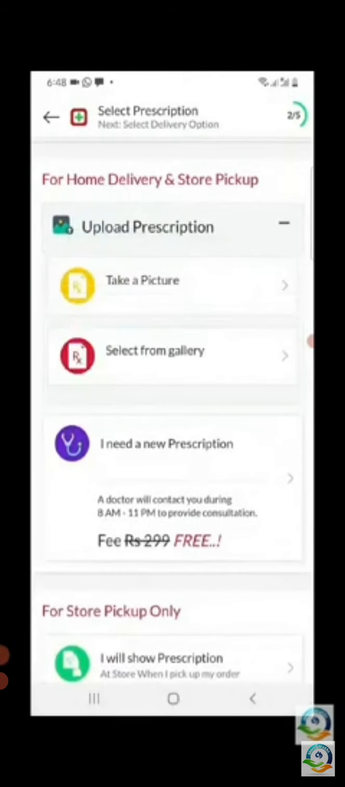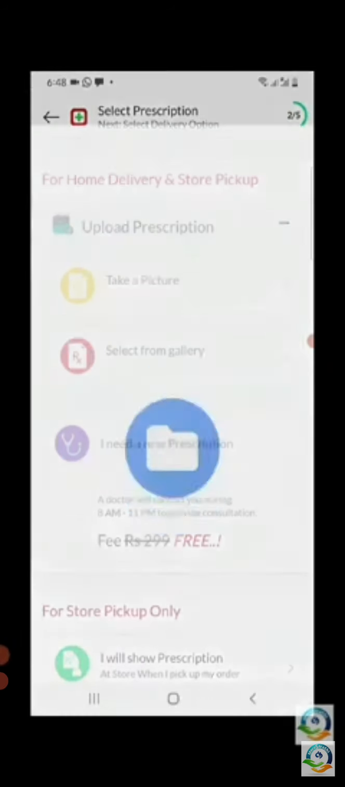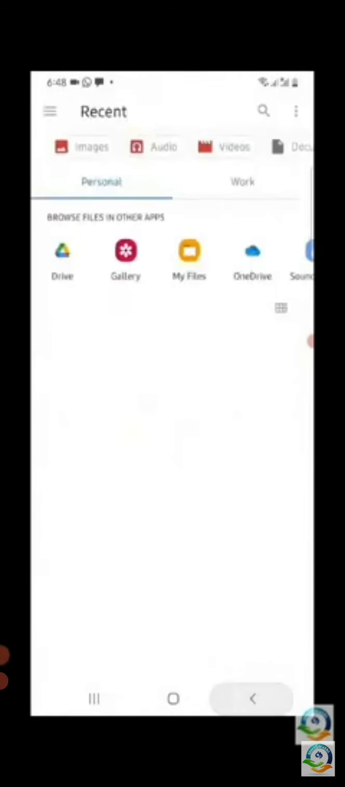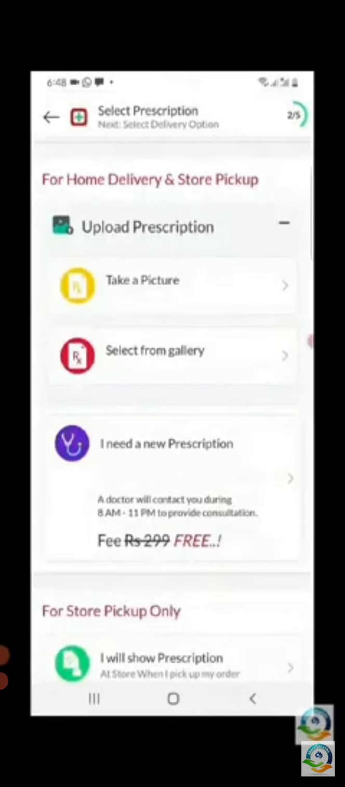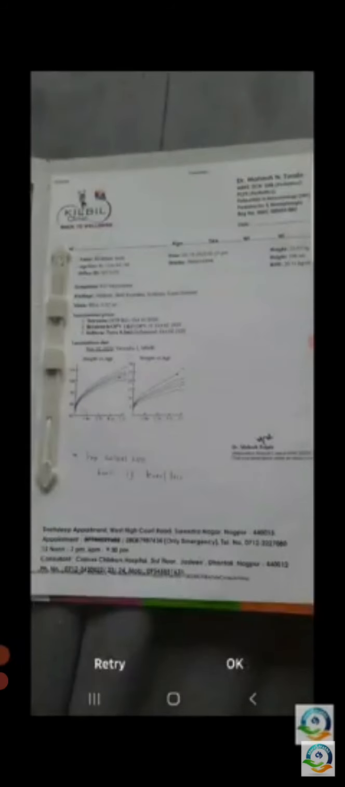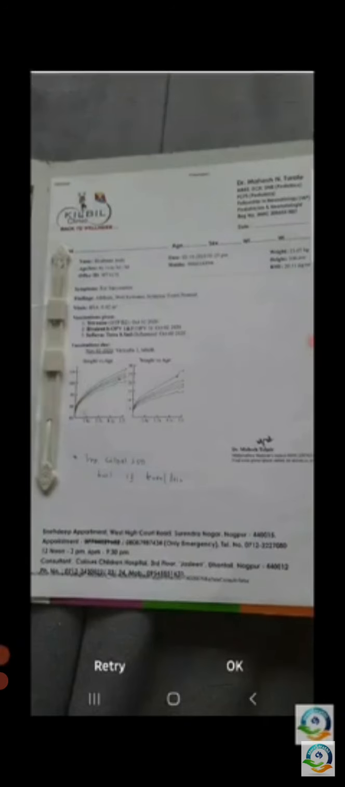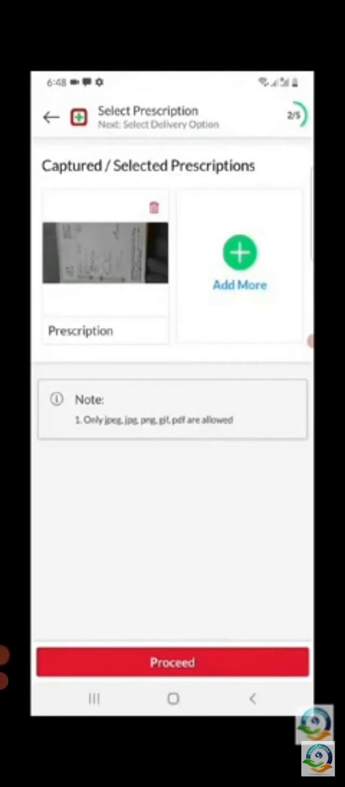For this you need to upload the prescription. So I've asked you to keep the prescription handy. Click on that and you can click on the camera and take a picture. If the picture is present, click it. Otherwise you can see if the doctor has sent anything and take it from your gallery. So this is how I'm taking the picture of my prescription currently. Yeah, I've clicked it. I am going to just click on the OK part. So it gets captured for the prescription, and I'll go for proceed.